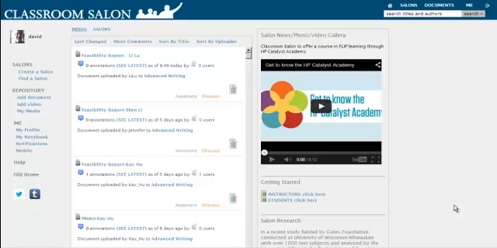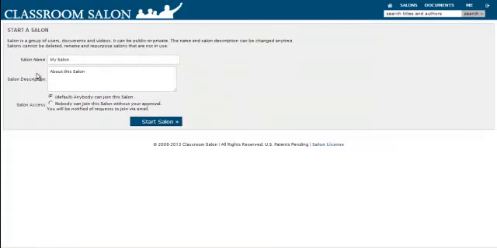So now that you have created your document repository, let's talk about how we add these documents and videos into a Salon. So the first thing you want to do is to create a Salon. Now you could do that anytime you want. A Salon is a group of users, documents and videos. It can be public or private. And the name of the Salon and description can be changed anytime. Salons cannot be deleted, but they can be renamed and repurposed for use.